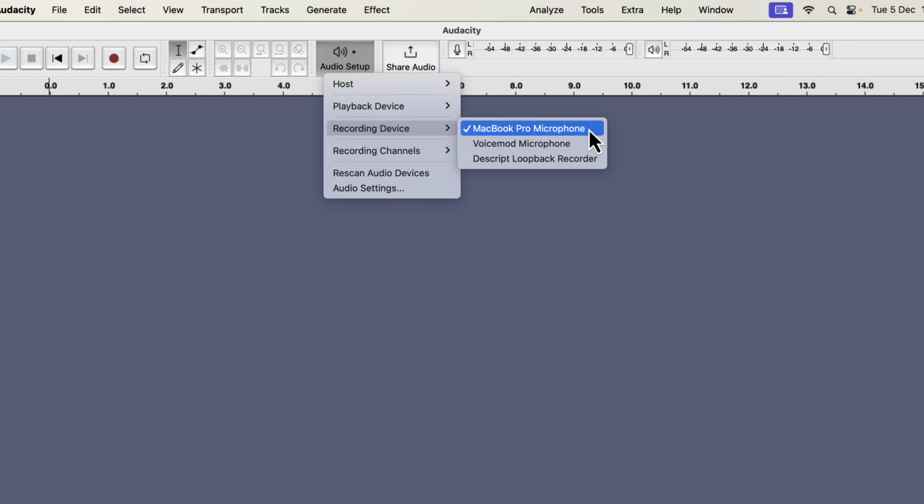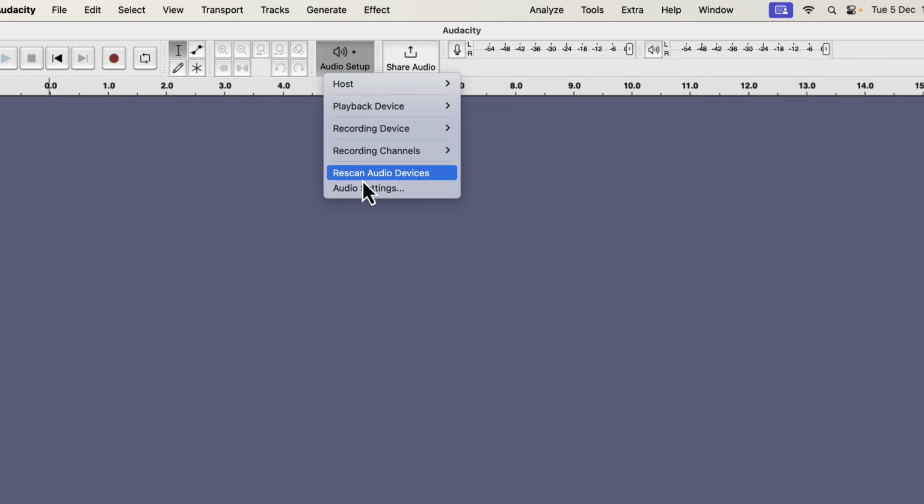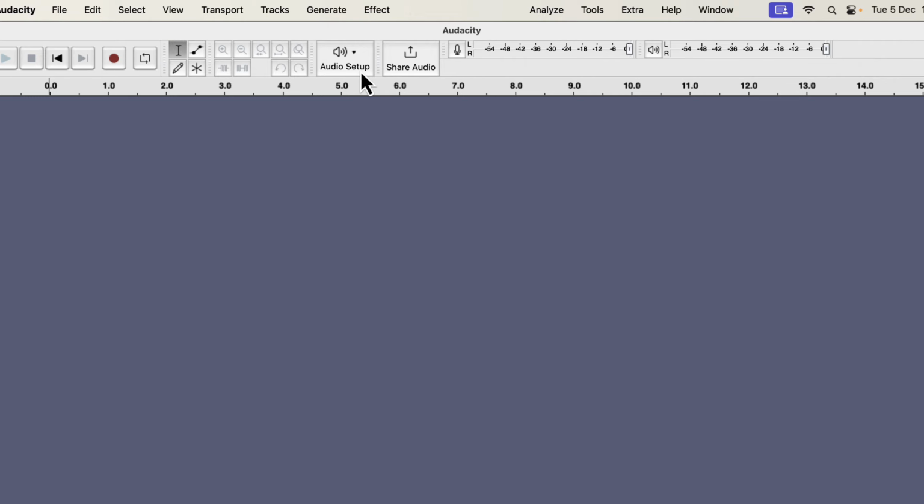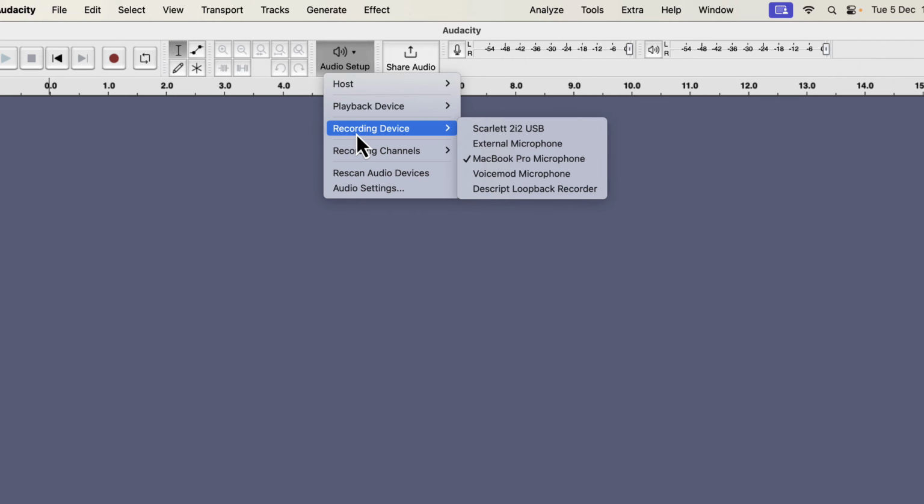Sometimes, you may not see all your connected microphones in the list. It happens when you open Audacity first, and then you connect the microphone. In such cases, you have to rescan audio devices. You can see the rescan audio devices here. If you rescan, Audacity will recognize all the connected microphones. You now can see a new option appears, Scarlett 2i2 USB. It is the audio interface through which my microphone is connected.